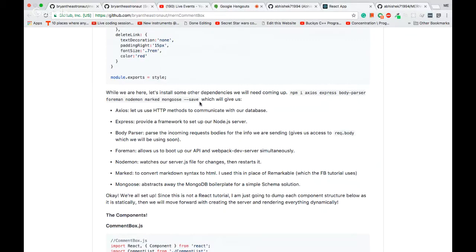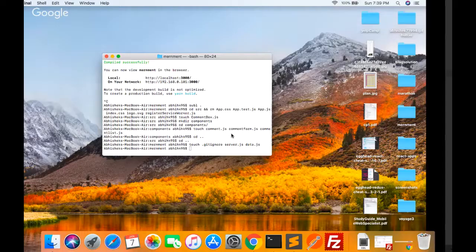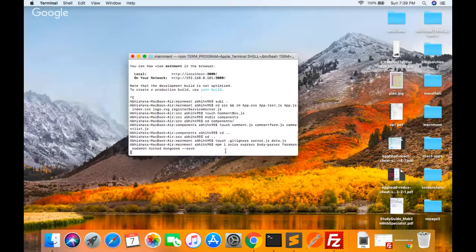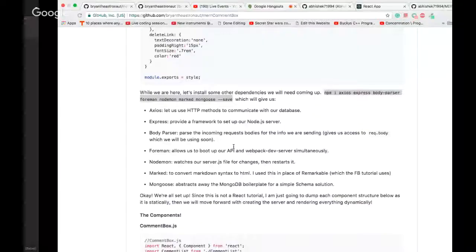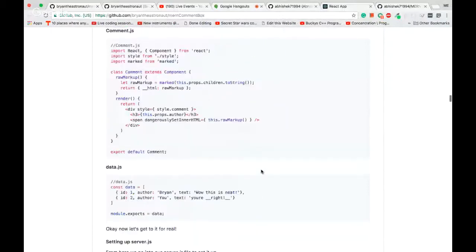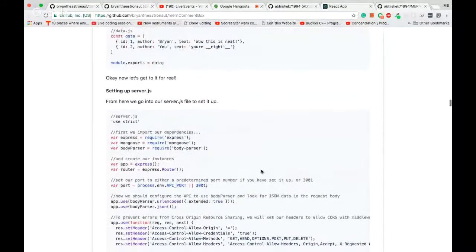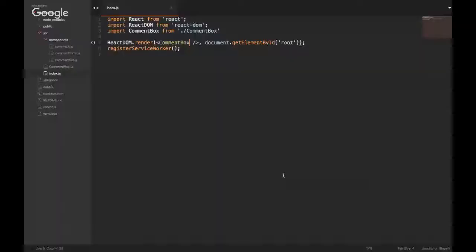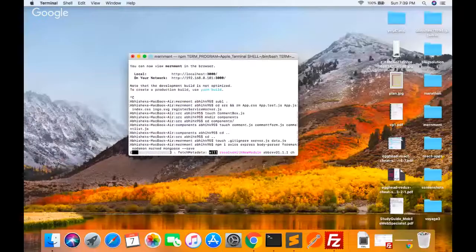So I'm just going to copy this, right, and run it in my terminal, and let's just hope that it works. Yes, it's starting to install. While that happens, let's go back to where we were, where we'll be setting up the server. And at the moment, this won't work, but we don't need that for now. Let's see. Still, it's gonna take a lot of time.